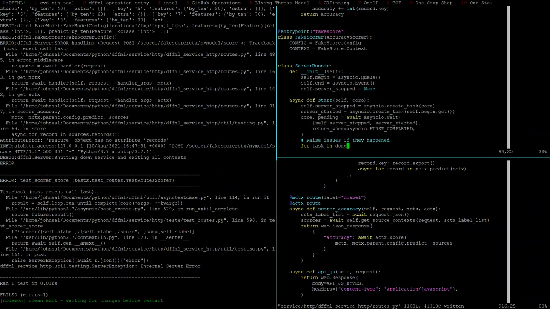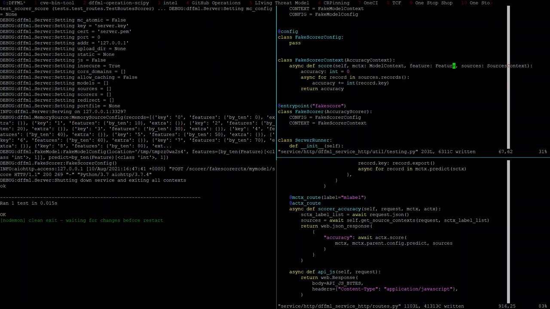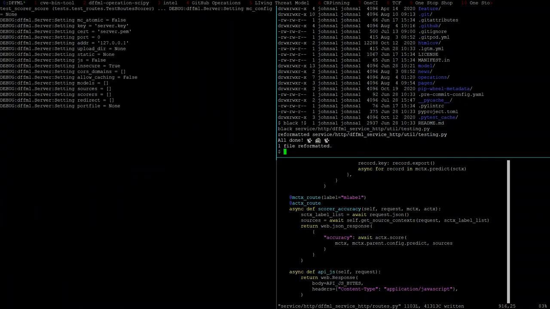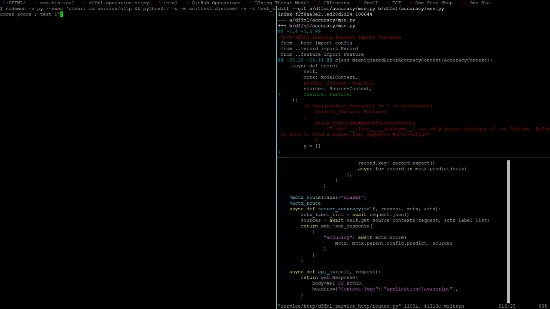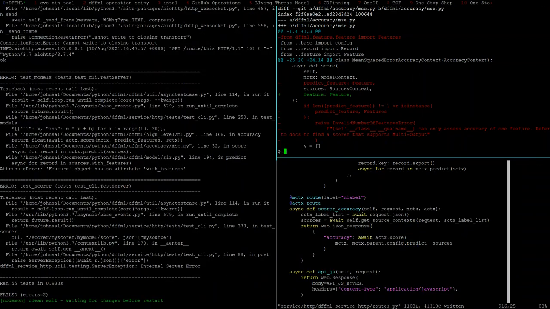Okay, and this is because this is not that order. Okay, great. Now this is all ordered correctly. So hopefully this is at least the changes you need to get the HTTP service working. Now, feature has no attribute with features.